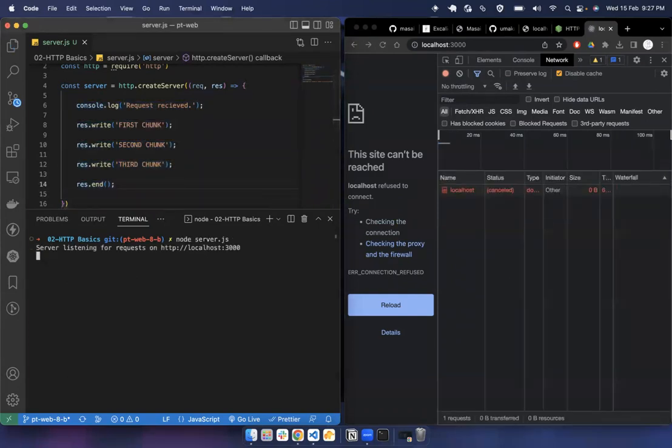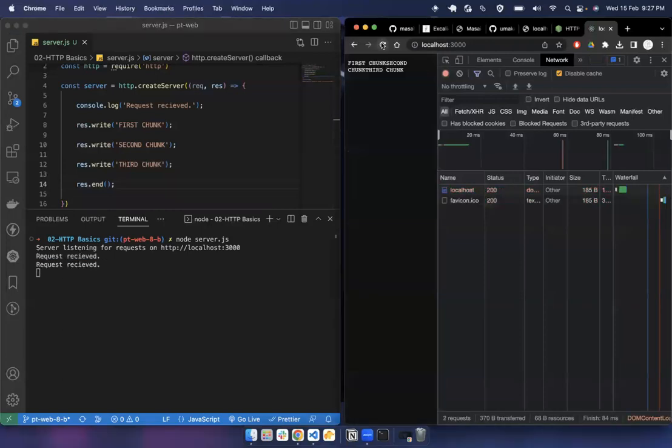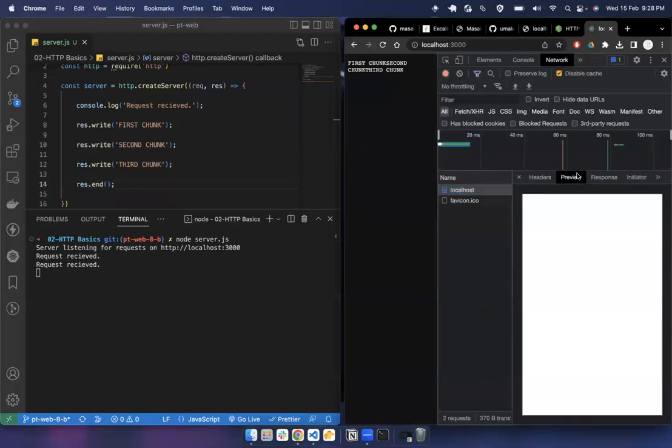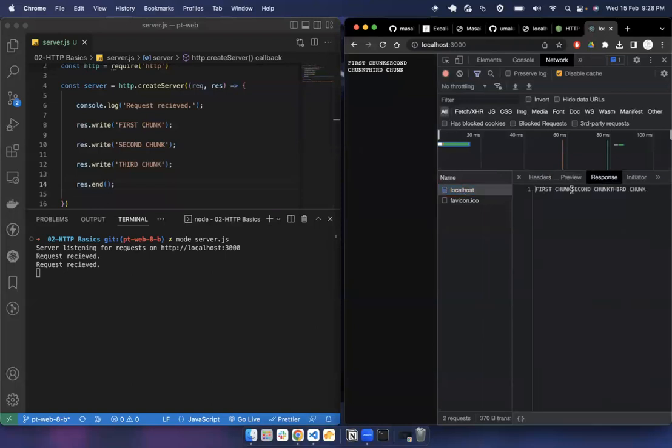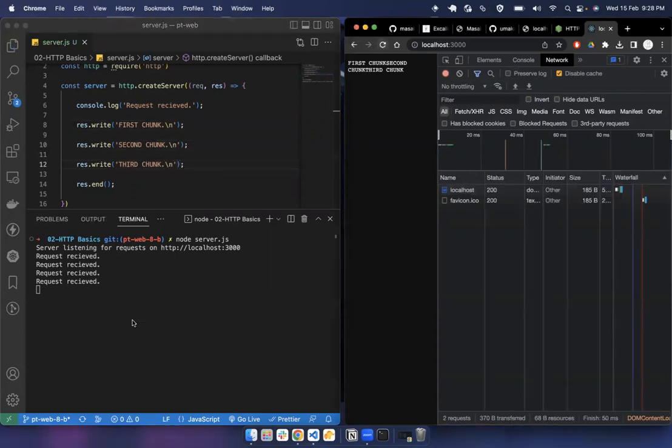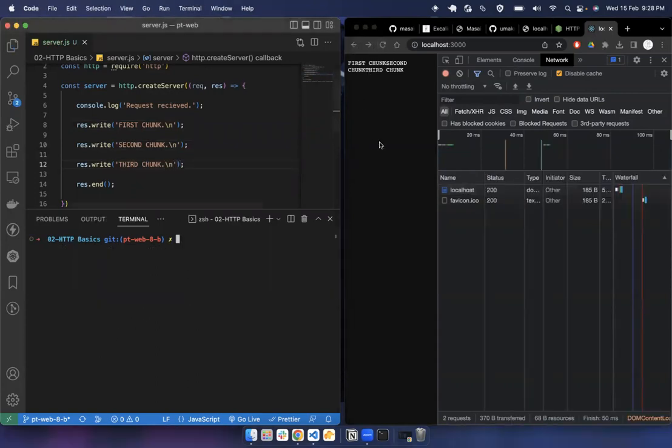Okay, so I restarted the server, I will reload, and you will see that I have received the response this time. First chunk, second chunk, and third chunk. There is no space, or we can add a new line character. Actually, I have to change the code and I have to restart.